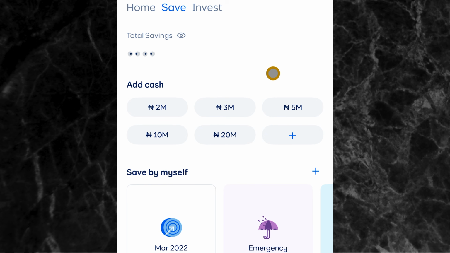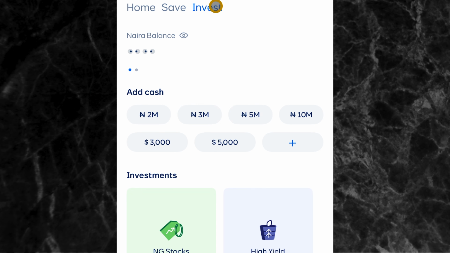So that's for savings. Now the next category is where you have investment or invest. So you come here and click on invest. So this is where you can invest your money. Now right here is where you can see your naira balance in investment, and if you scroll to the right hand side, you see your dollar balance in your investment. And then this is where you can also add some amount of money to your investment if you want to go ahead and do that.